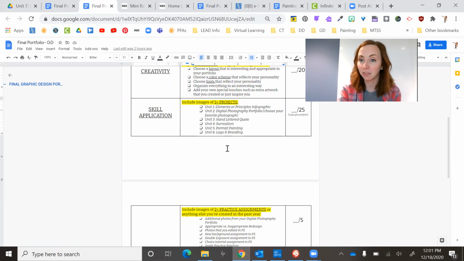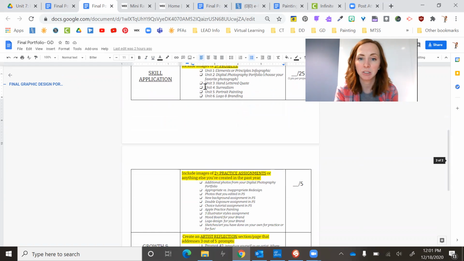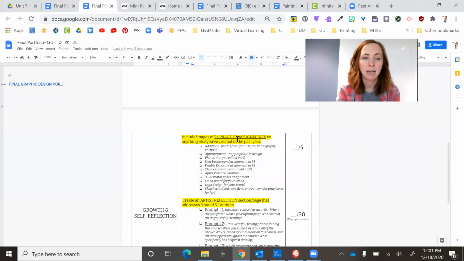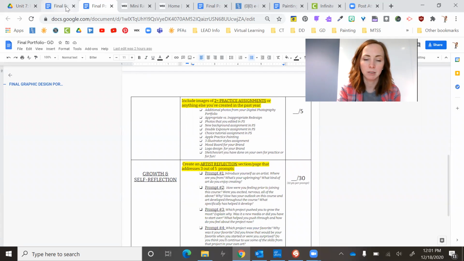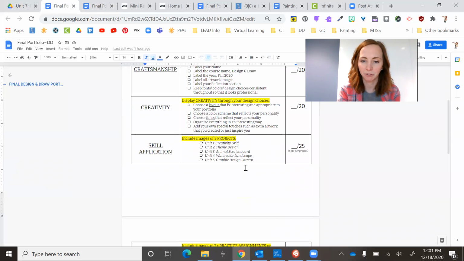All right, for skill application, this is where you have to start, and that is just accumulating all of the different images that you need. So you need to have at least 5 projects. And here's the list to remind you. This is the graphic design one, so the design and draw one looks a little different.